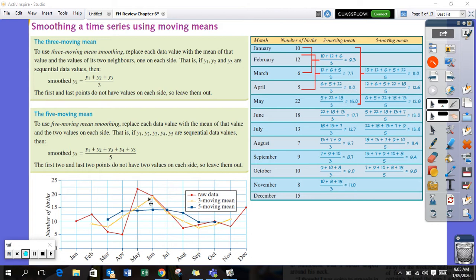It's still got this big up, still goes down. It's not that smooth. We lost the first point and the last point, but it is a smoother line. It doesn't have the extremes. It doesn't go up quite as high. It doesn't go down quite as low. So it has been smoothed.